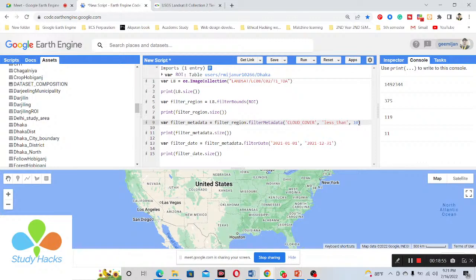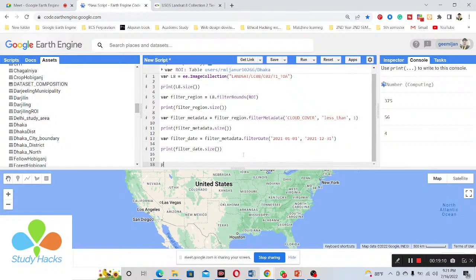Okay, so this time I want to check. I want the less than 1% cloud cover, the 4 images. I want to check when these images were captured by the satellite sensor. I want to check the image acquisition date. So I use the print function, call the filter date variable, paste it here, and then click run.